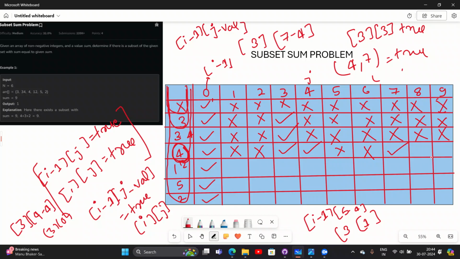So in a similar way we can check for 8 and 9. We will get cross here because we are not able to form a sum of 9 from the subset that we have taken. Similarly we will do for 12. Cross, cross. 3 we will be able to generate by the logic that if (i minus 1, j) is true, then (i, j) will also be true.